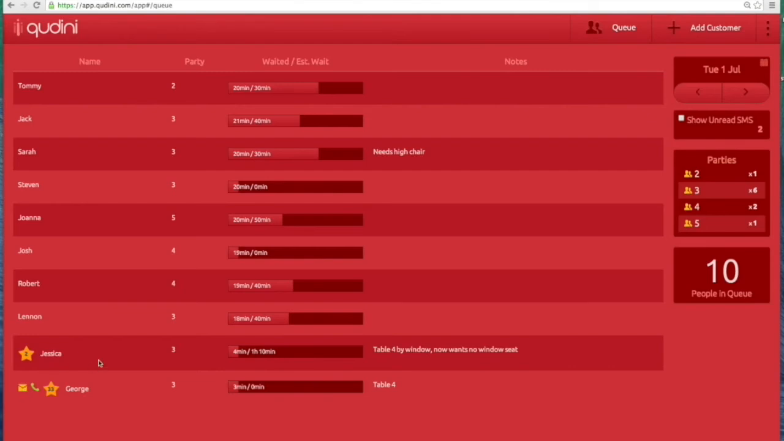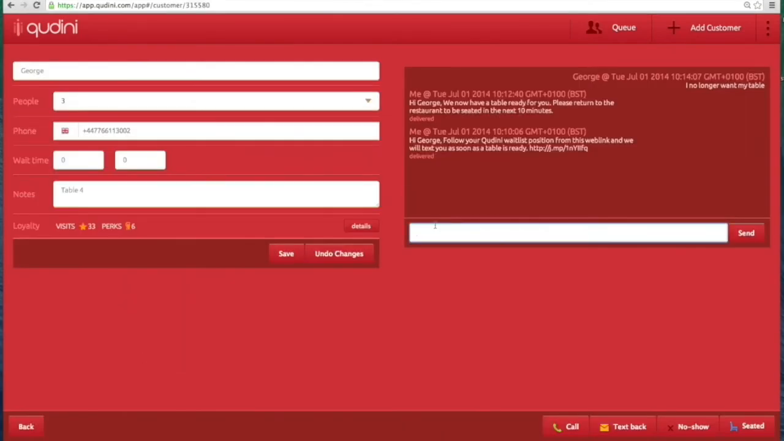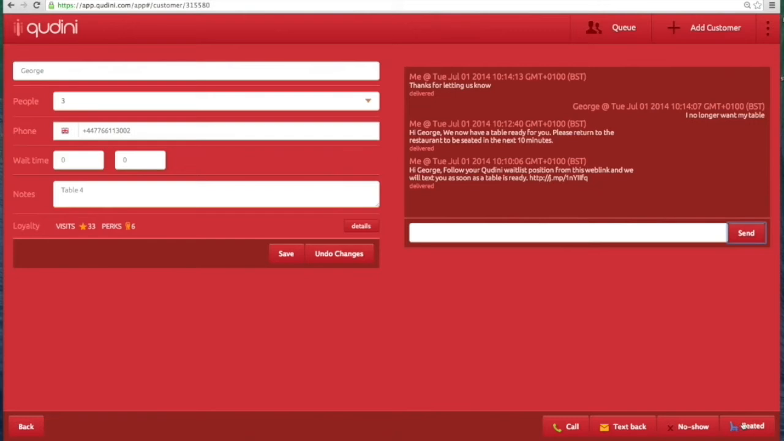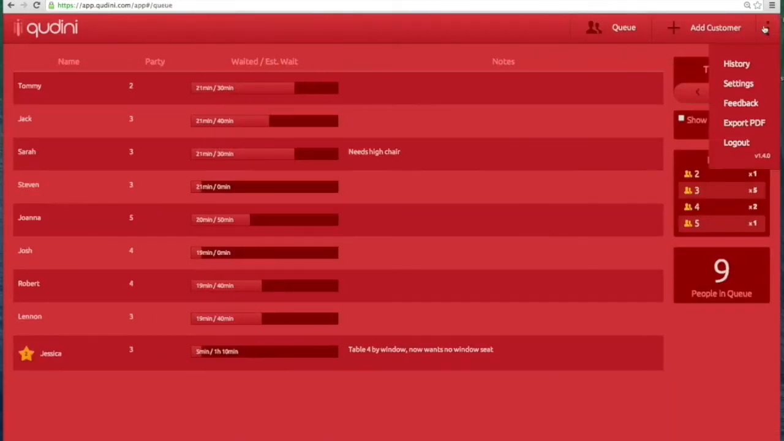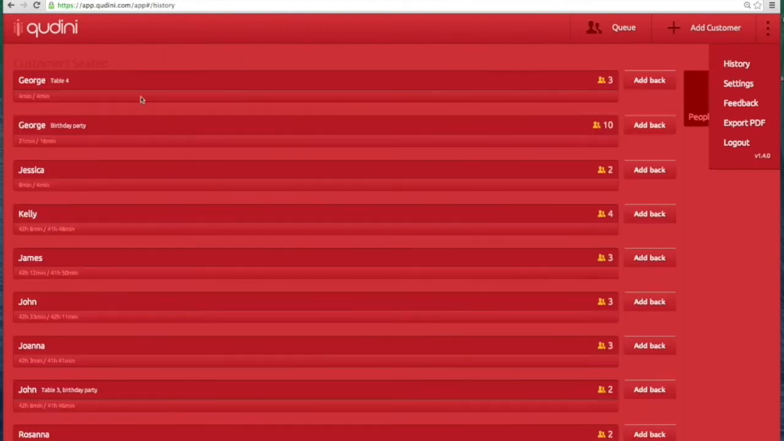When a customer texts you, a message icon will show next to their name in the queue, and when you click on their details, you're able to read their message in the box and even reply if you need to. When a customer returns to the restaurant to be seated, just press the Seated button. Your customer is then removed from the waitlist, and if you go to the History tab, here at the top, you can see the details of all the seated customers and what time they were seated.